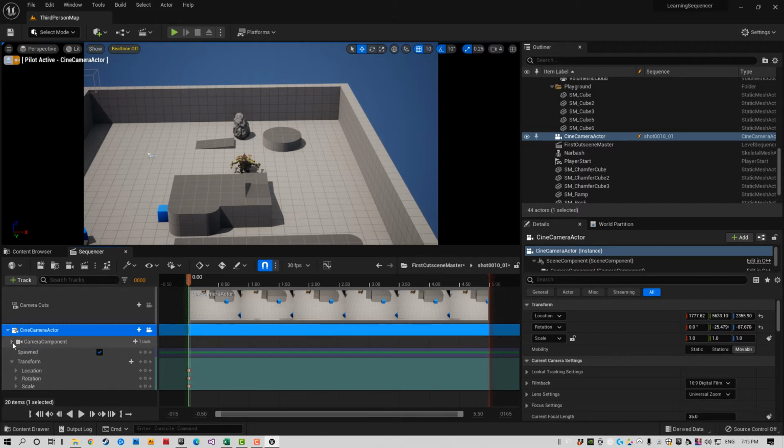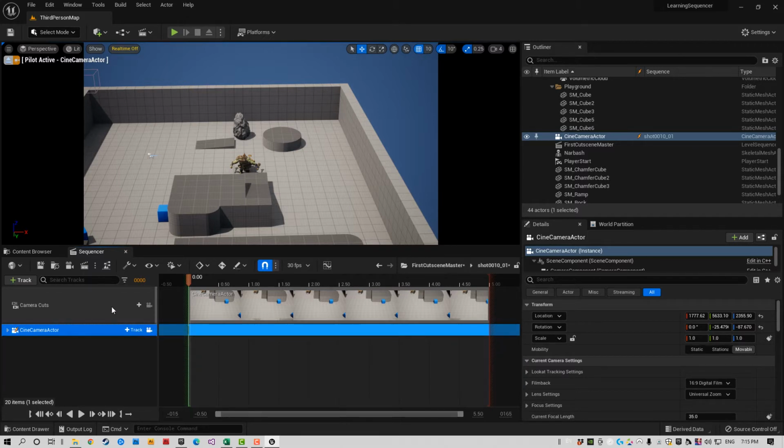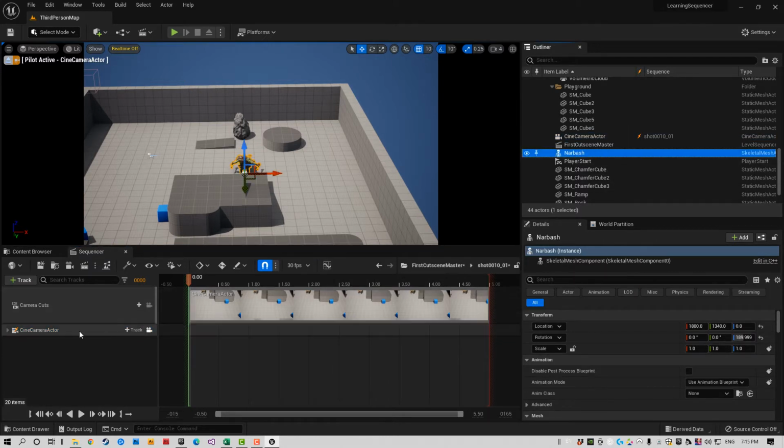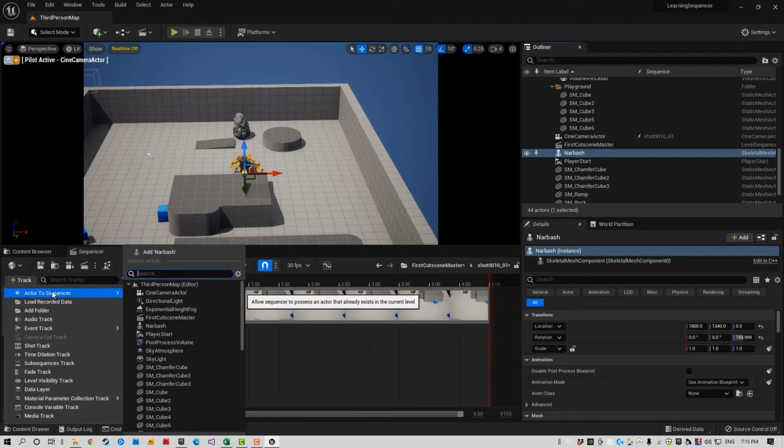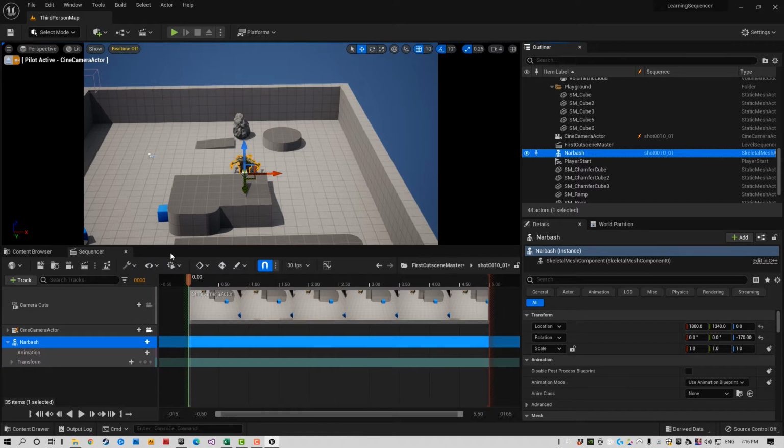I'm going to need to move my character so that I can see how he's walking before I do my movement of my camera. So I'm going to make sure that Norbash is inside of my level here. So I select Norbash. I go to track, and I'm going to add an actor from my game world, an actor from my outliner to the sequencer. So I go to actor to sequencer, and here's my entire layout. I can find Norbash, or if I have him selected like I do now, he winds up being at the top. So I'm going to add Norbash to my timeline. So now I have a Norbash timeline.